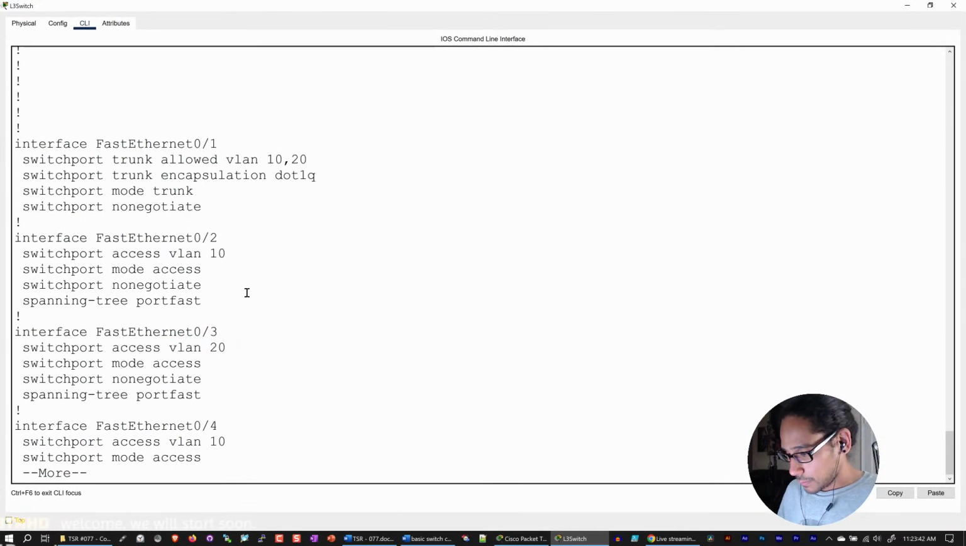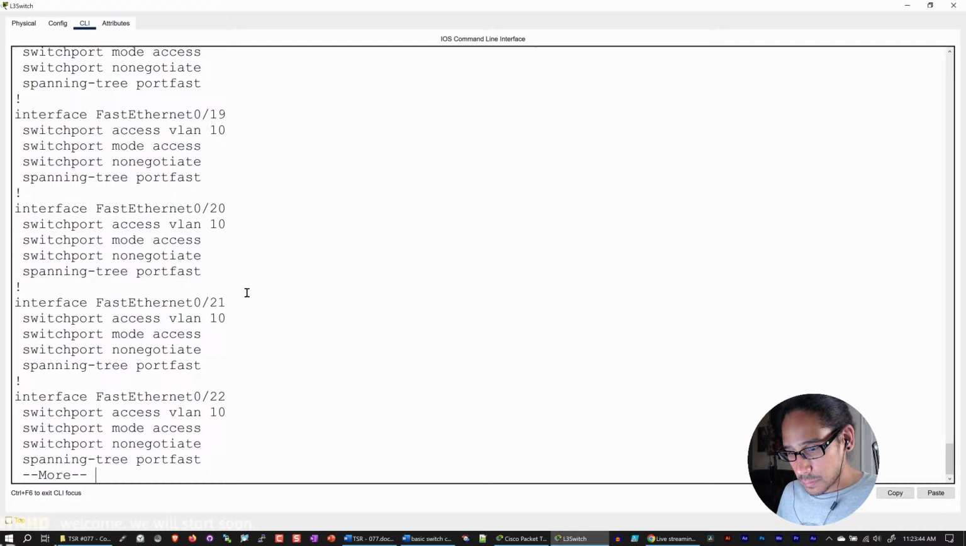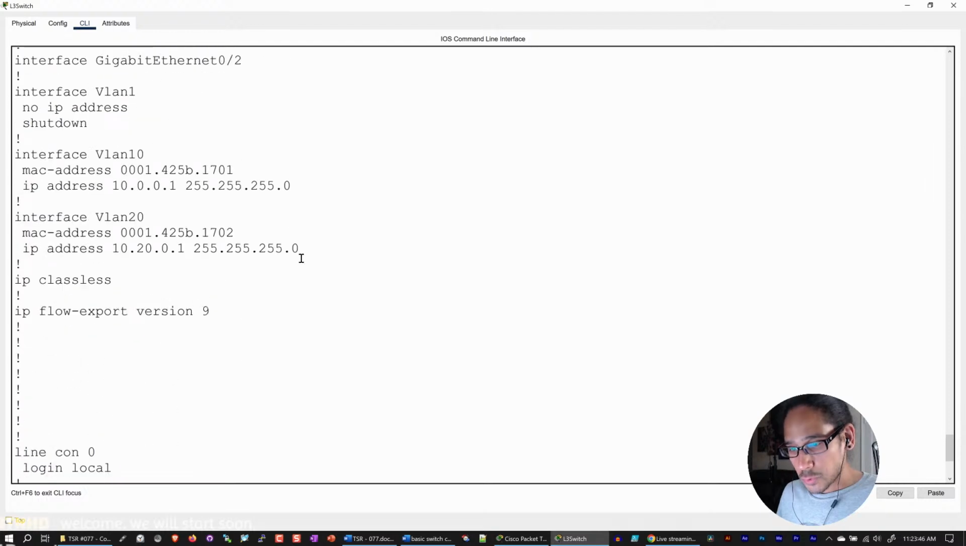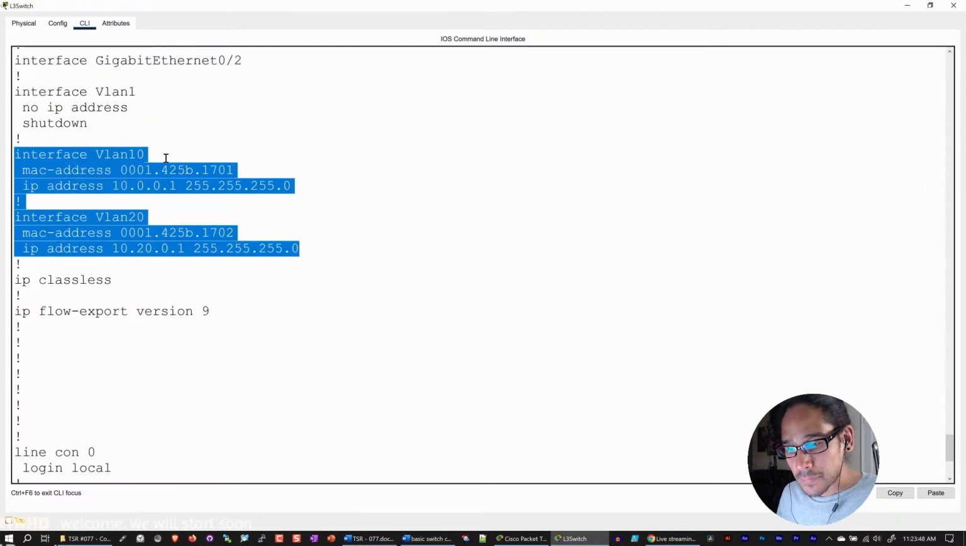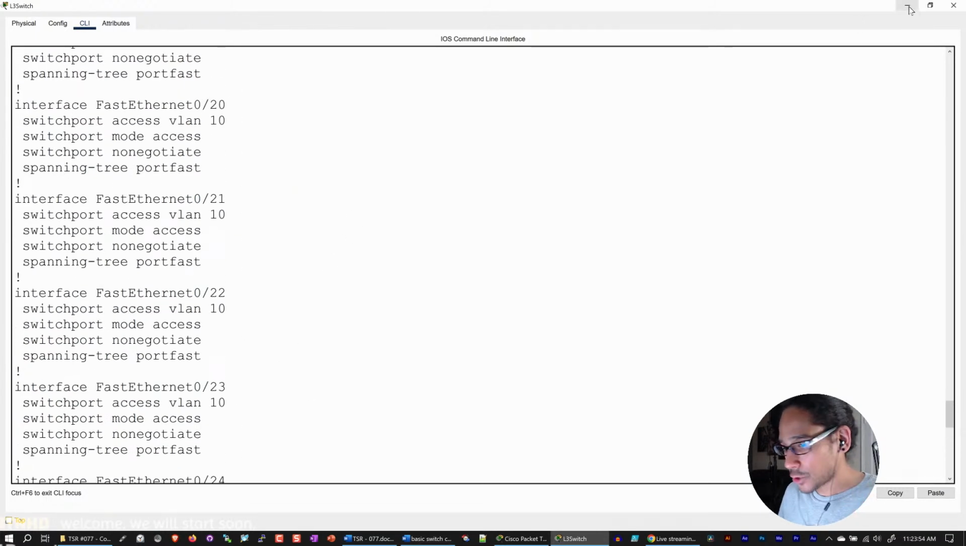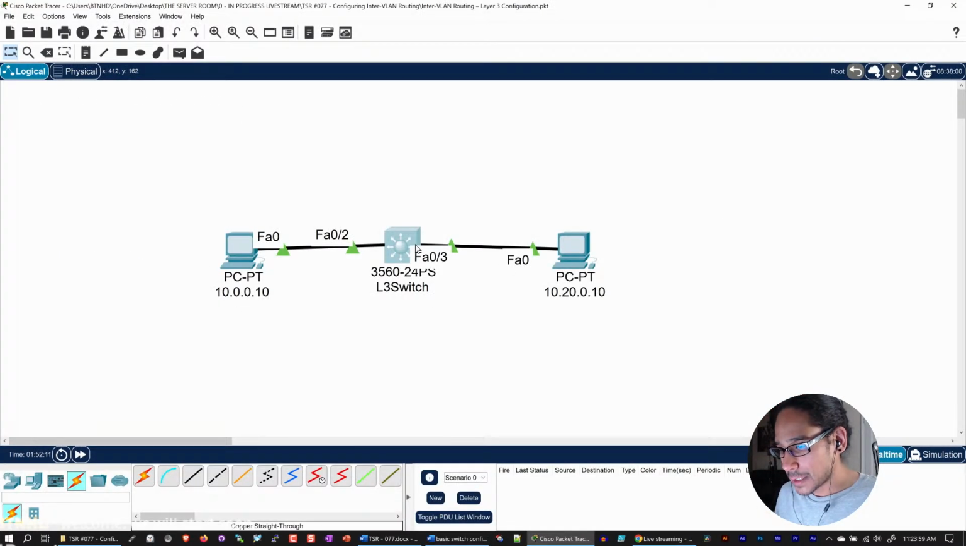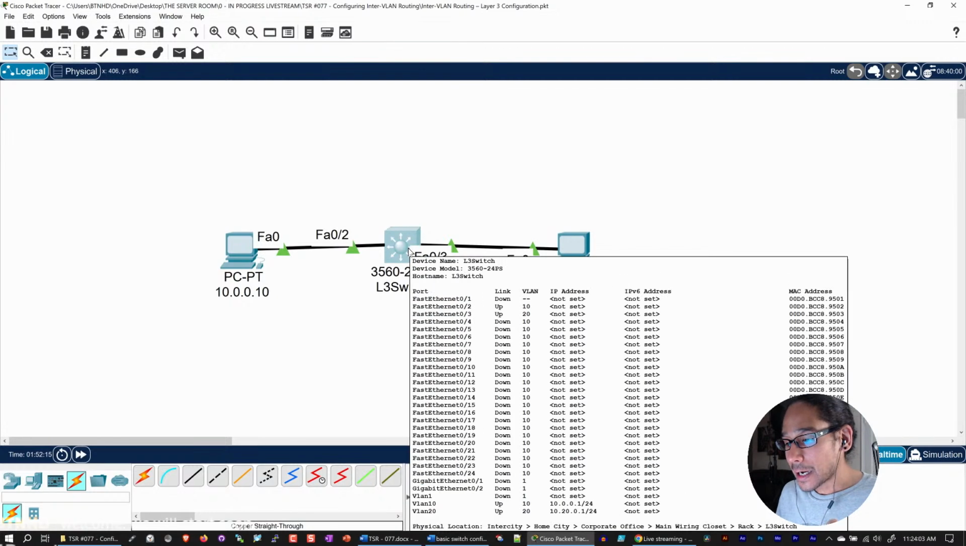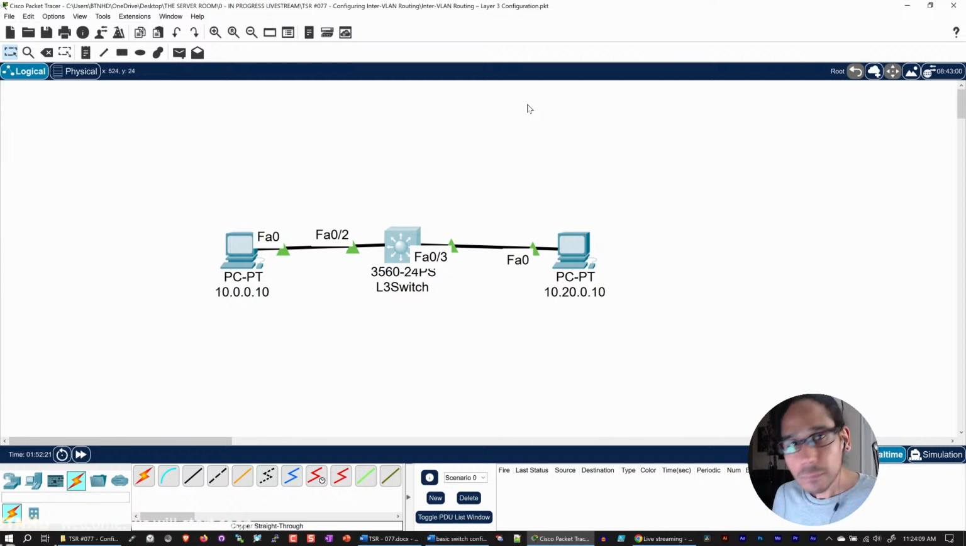The switch already had VLAN 10's default gateway and VLAN 20's default gateway, so I did not have to do that. All I had to do is change the port of where this machine is configured to talk to the correct VLAN. Again, a layer 3 switch already does the routing for you, so you don't have to do any of that.